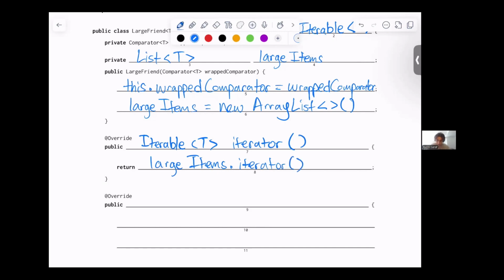Because large items itself is a list, it has its own iterator method, right? That's why we're able to use lists and array lists inside of these for loops, these enhanced for loops, because they actually have their own iterator method as well. And so this will just return an iterator over the items in large items, and that will act as our iterator for LargeFriend.